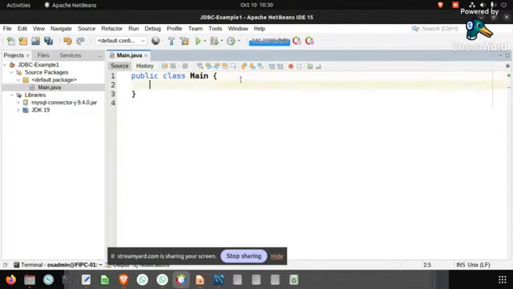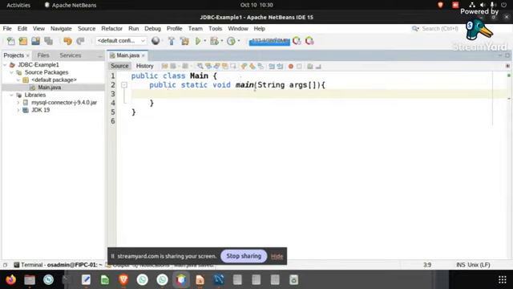Okay, so here what I'm doing is I'm just going to take void main, String args. So this is going to have my main function or my main method. So here what I'm going to do is I'm just going to create a connection.